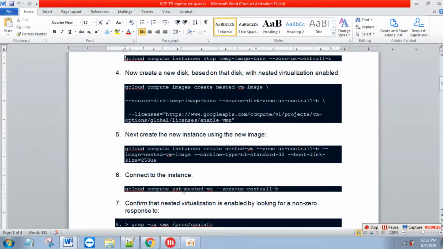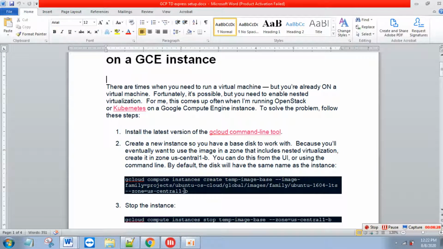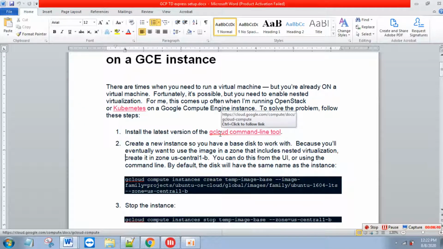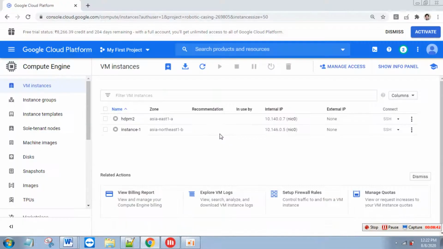So first, to create nested virtualization, we need to create a bare instance of Linux. The steps involved are like this. First, we need to create the VM for which we need a nested virtualization environment. So we will create a simple image. Whatever operating system you want to choose, and in whichever region, that is all up to you.